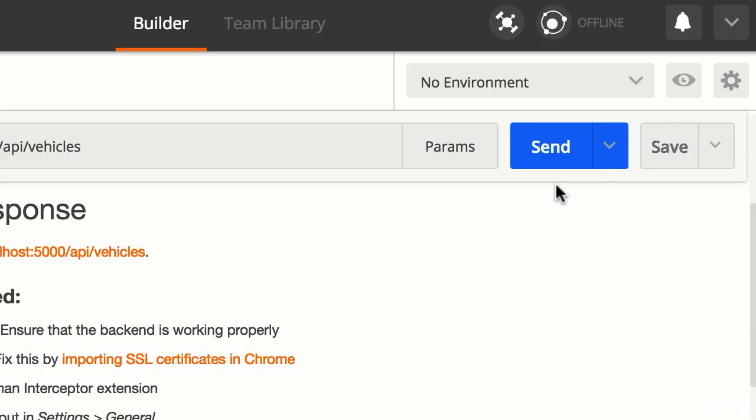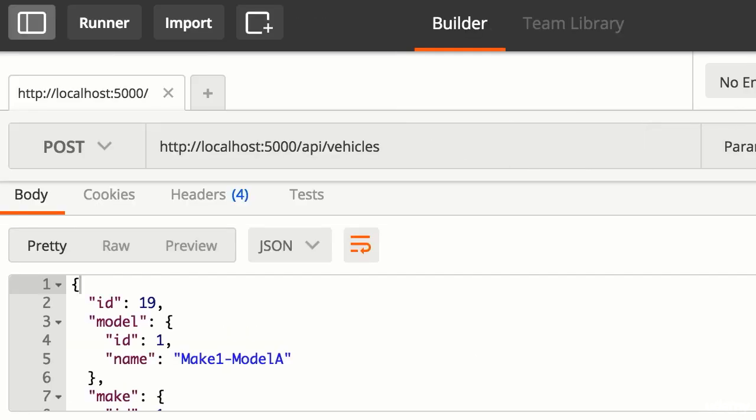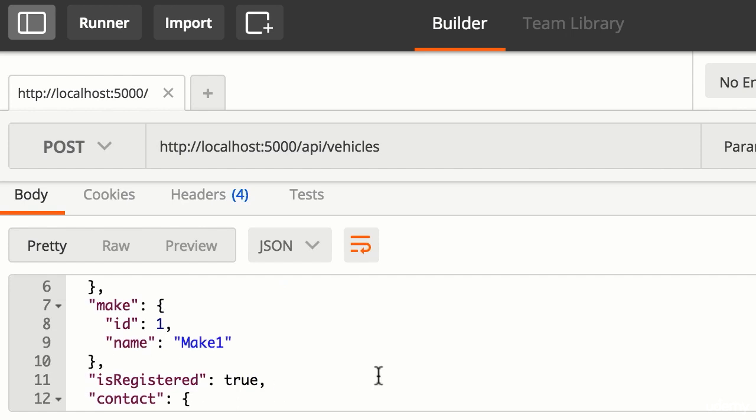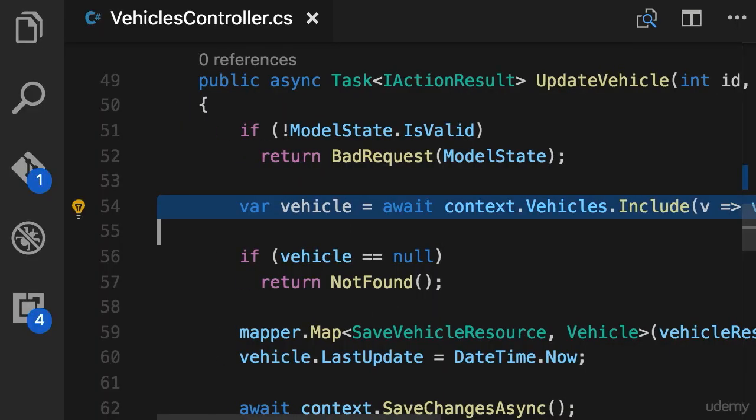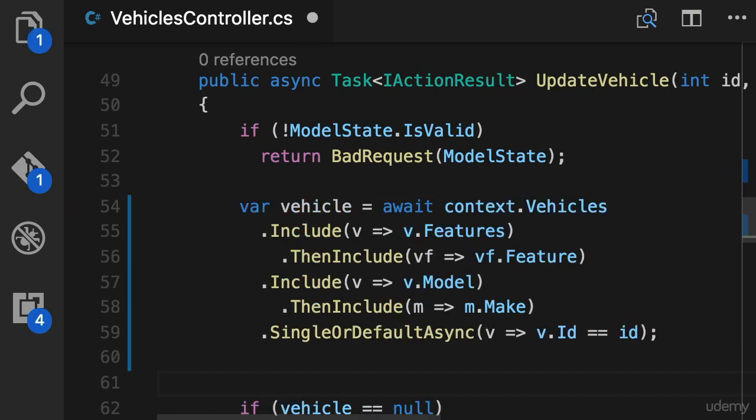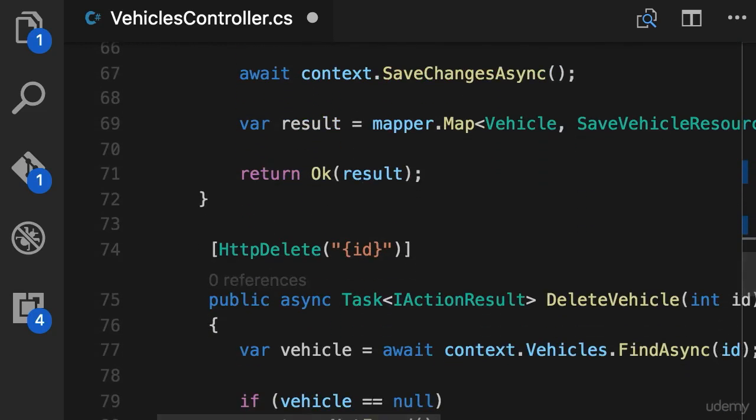Let's try it. Send one more request. Okay, look at the result. ID is 19. We have model with ID and name, make with ID and name. Beautiful. Now we need to apply the same change to our UpdateVehicle action. So here's the UpdateVehicle action. I'm going to replace this line where we read a vehicle with this code snippet. So we have a complete representation of this vehicle. Then, after saving the changes, we map this vehicle to VehicleResource.